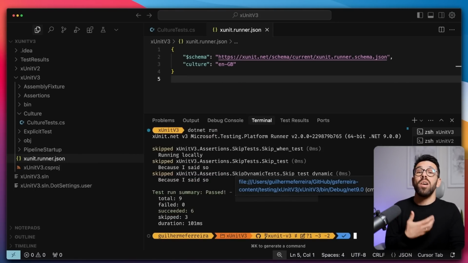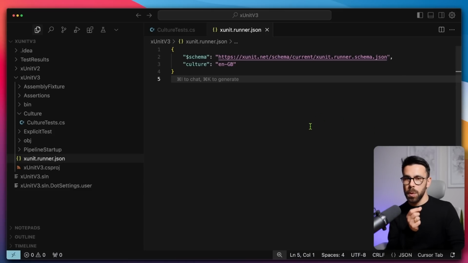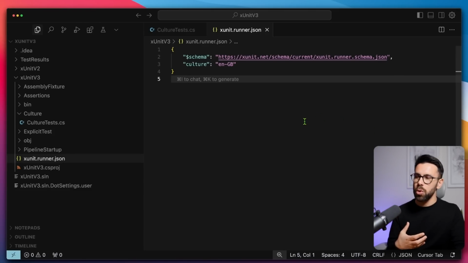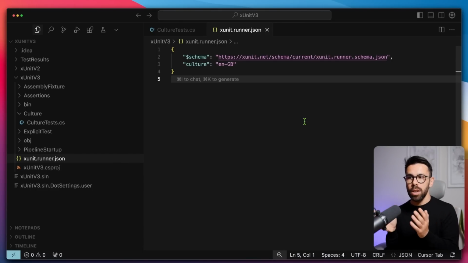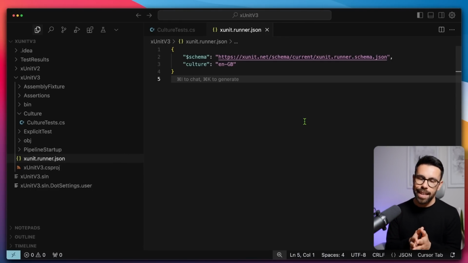So all of that code that you used to need to do to set the current culture, using things like the attributes to run code before and setting the culture, you don't need to do it anymore. You can simply go here and set it or provide it as a command switch.